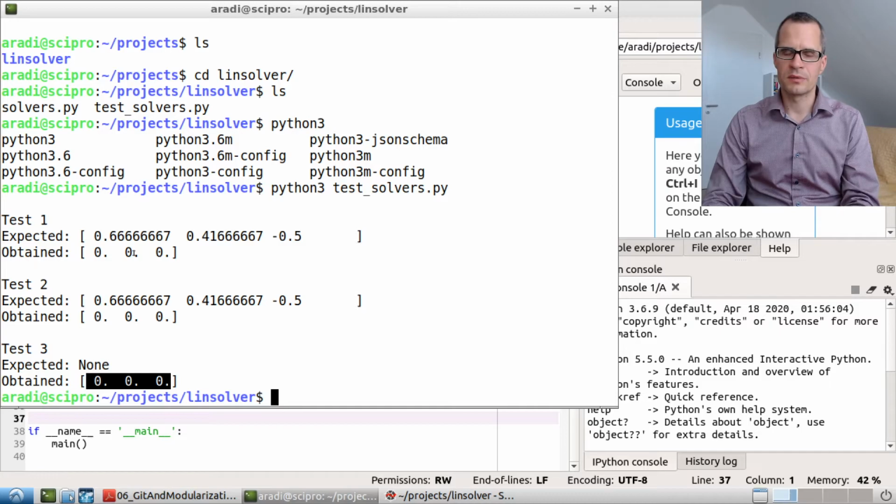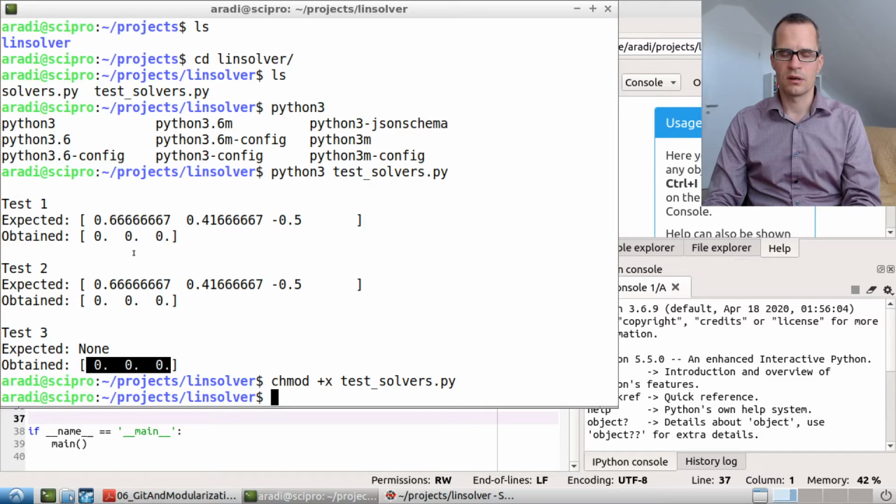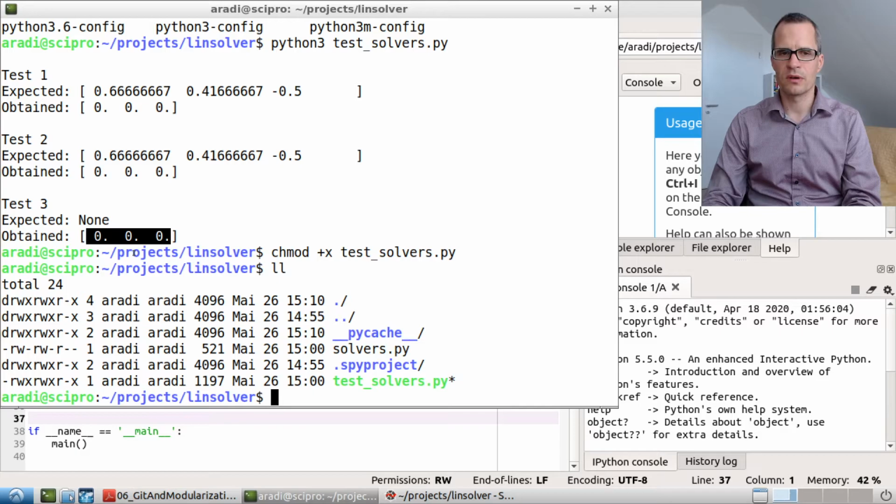We can also make it a little bit easier to execute it. As you remember, we could just set the executable flag, the x flag, of the test_solvers.py file to make it executable. So now if you have a look at this, you see that test_solvers.py has the executable flag for everybody. Also, it is now shown green instead of blue, indicating that it's an executable file.